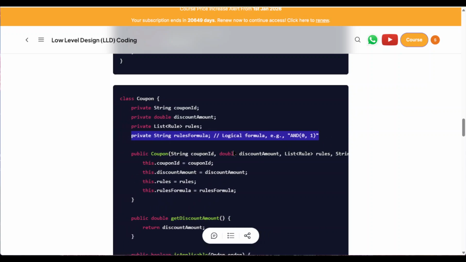When you are applying the rules, they can be AND or OR. For example, if the user is premium and the order amount is greater than 4, then apply this. Or if the user is not premium but the order amount is greater than 1000, then apply this. So the rules can have logical formulas like AND, OR. Just having the rules is not going to make sense. We need to have the rule formula also. What do we mean by rule formula? This is one of the ways of representing it.